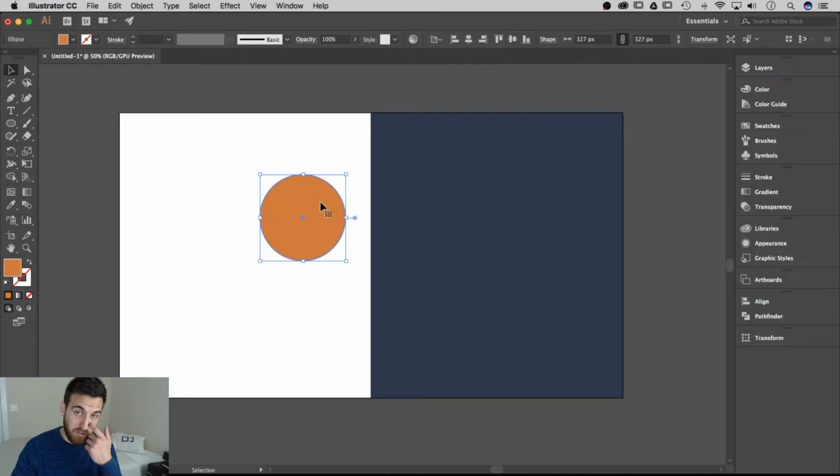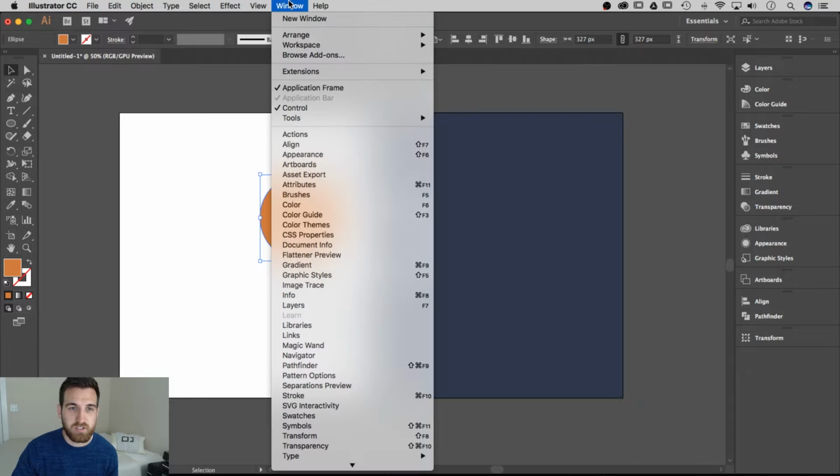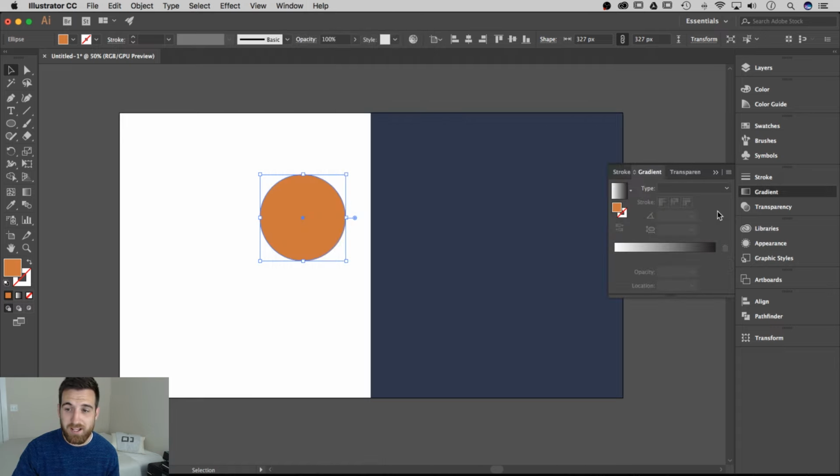This tutorial is about creating a gradient with transparency. We have our circle selected. Come over here to the gradient panel. If you don't see it, go to window and then drop down to gradient. It's also command F9.